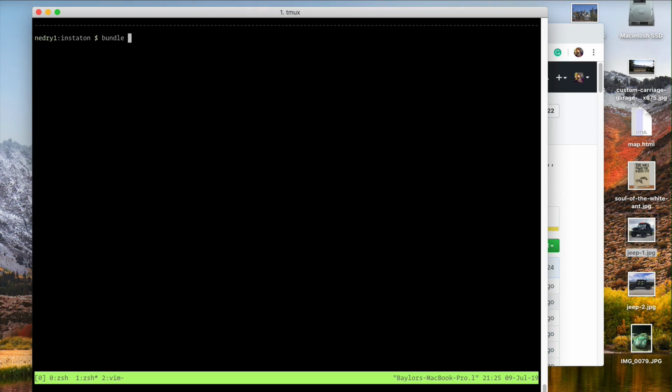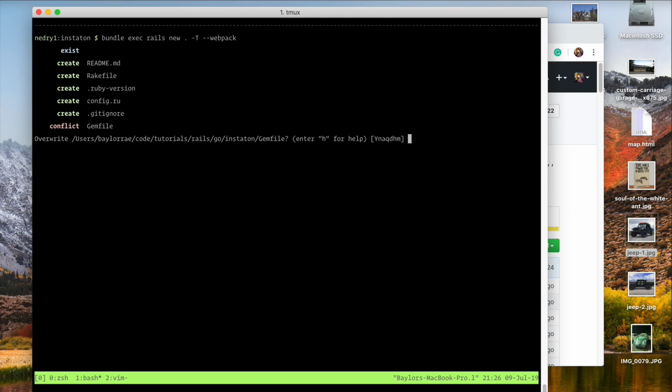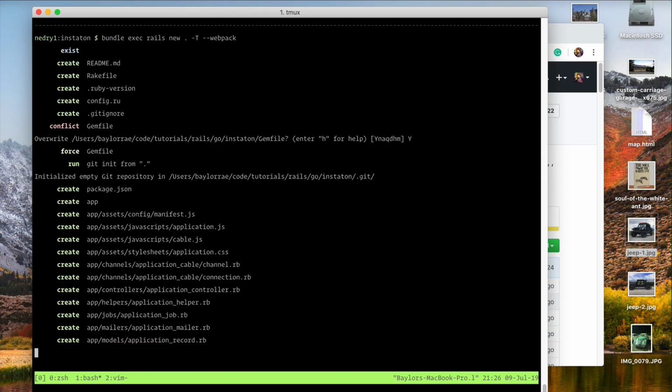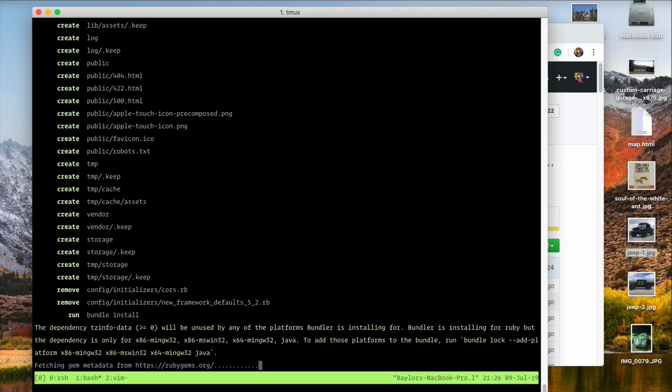And now if we say bundle exec rails new, we're going to install a new app in the current directory, and it's going to use the name of this directory to be our Rails app. And we're going to say that we don't want any unit tests, and we want Webpack. Boom. So we're going to go ahead and create this, and it's going to ask if we want to overwrite. We say absolutely, do it.